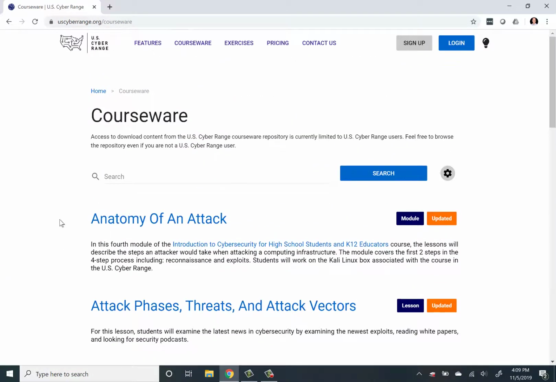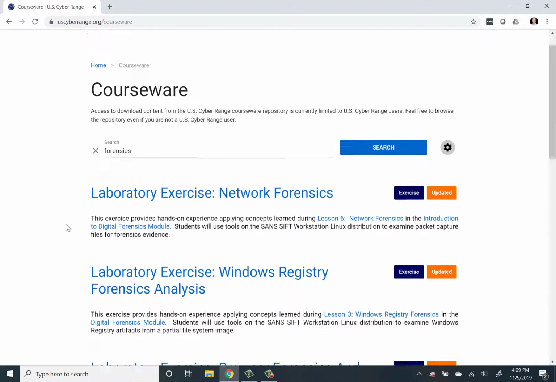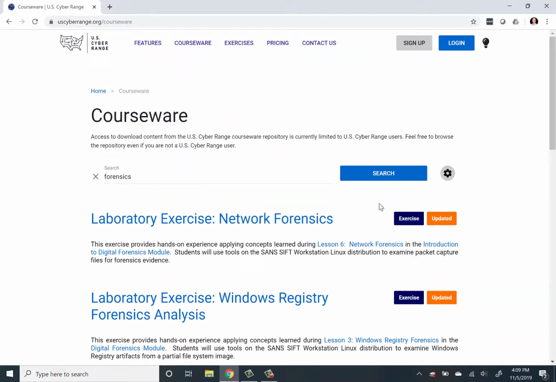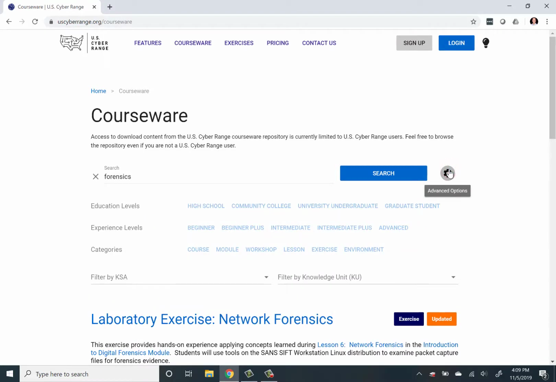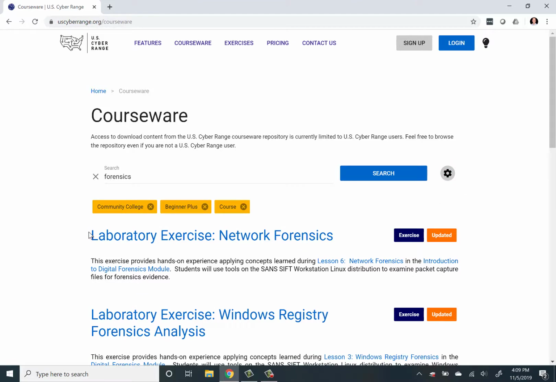Probably the easiest way to find what you're looking for is to do a direct search. So for example, if I'm looking for forensics content, I can type forensics into the search bar and it returns our content related to digital forensics. There's also an advanced search function, so if I click the gear tab on the right side of the screen, I can search for content with specific tags. In this case, I'll stick with my original forensics content search.